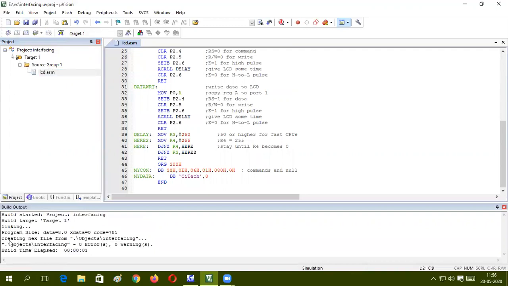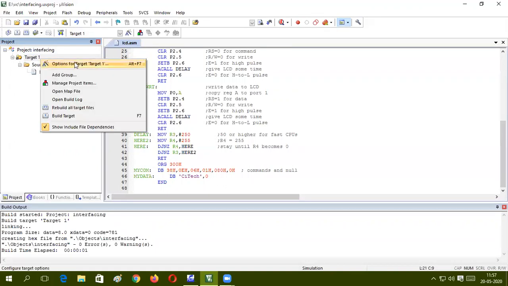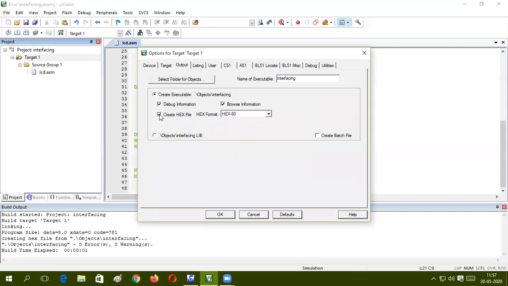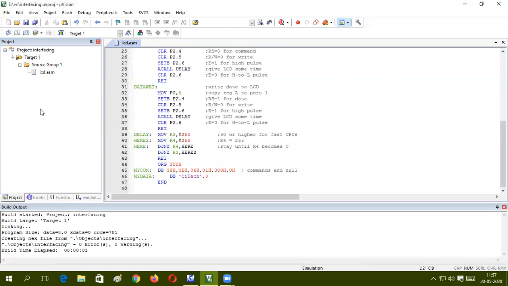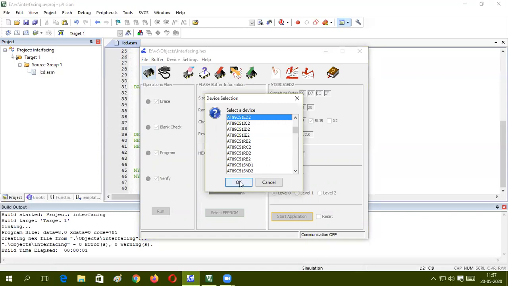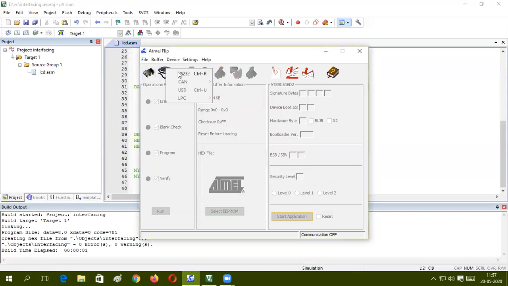In the previous video we discussed how to create the hex file. Initially you need to go to the target, right click on this, choose options for the target, and here we need to select output and check this box, so that whenever you build the code, it will create the hex file. That hex file we need to dump. So now we need to open the Atmel Flip. In this, again, choose which target device you are using. Select this, say OK. Then we need to go for the RS232.